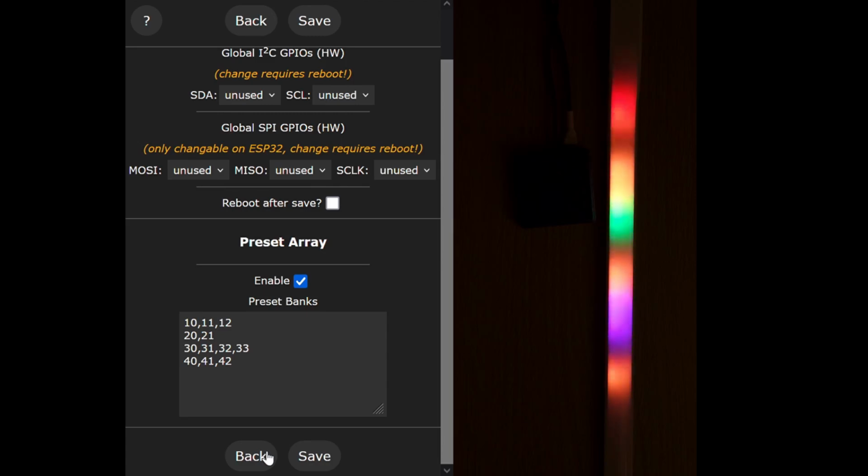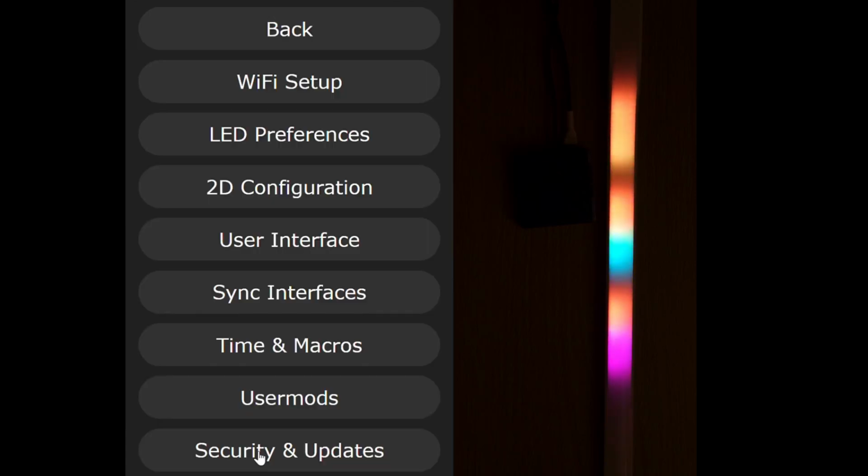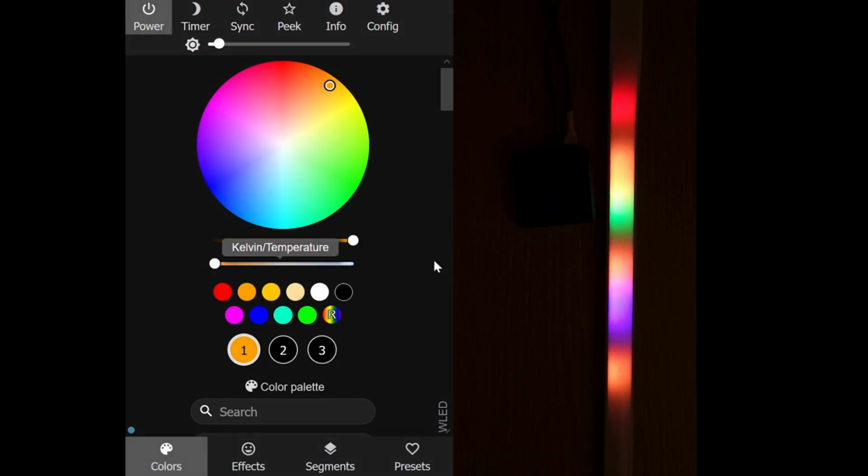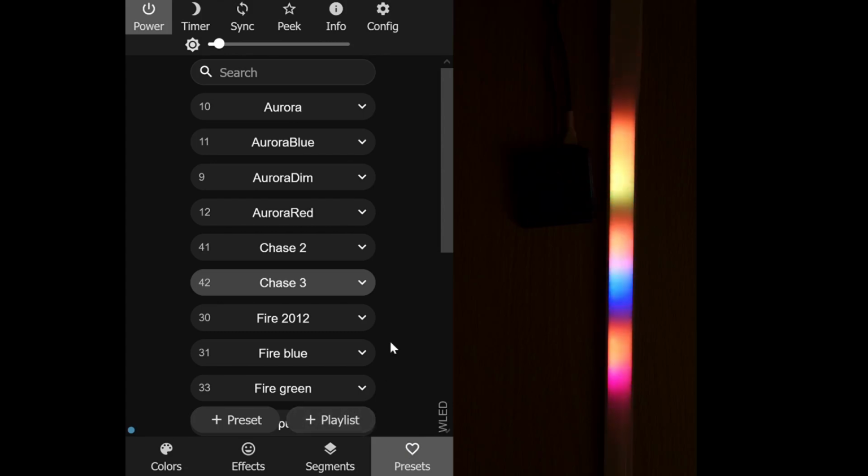Now, in WLED, you can apply these bank and preset cycling commands to a button. It can even just be the same button. So a short press could do the bank cycling, and a long press could do within the bank, so the variations of that same effect.